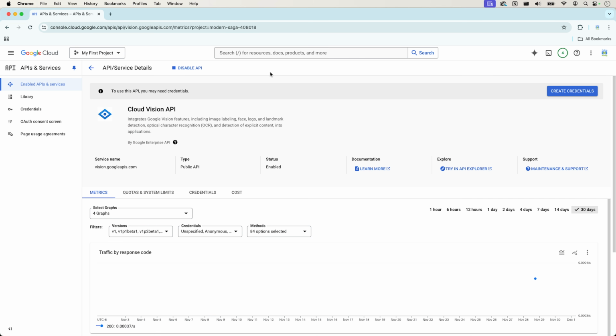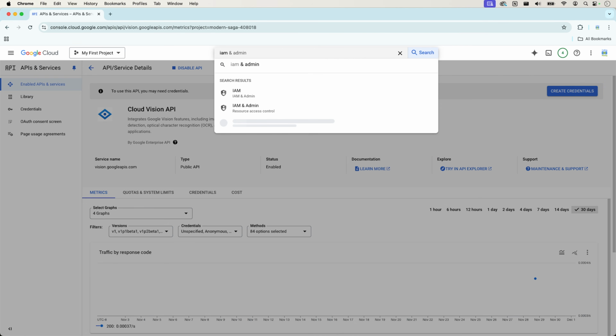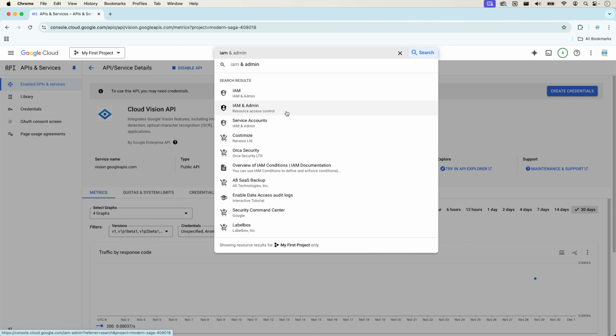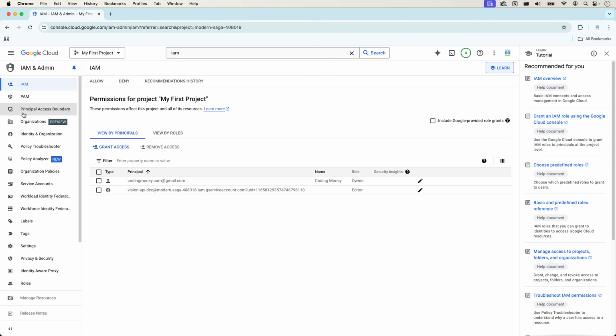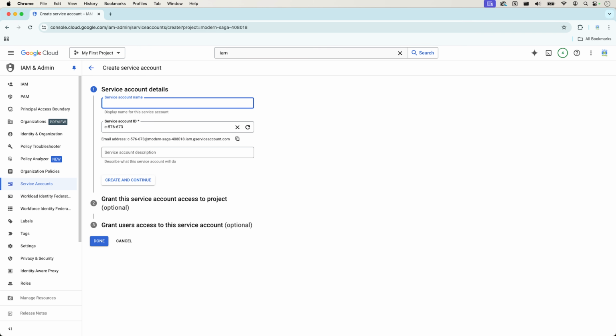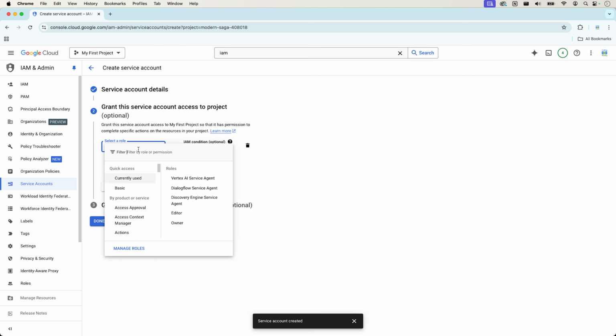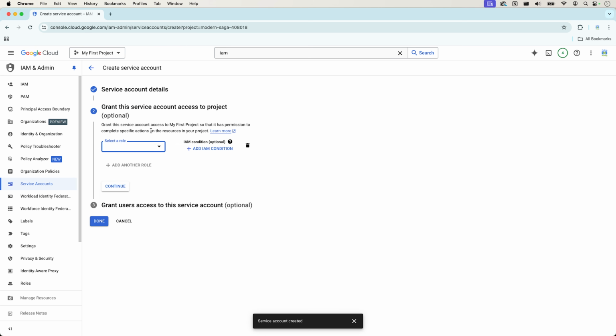Next, go to IAM and Administration. IAM and admin. Click service accounts. Create a new service account. Name your service account like children, product, packaging, analysis. Click create and continue. Assign the editor role.